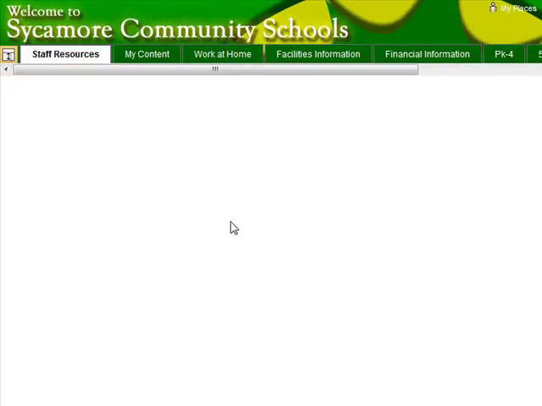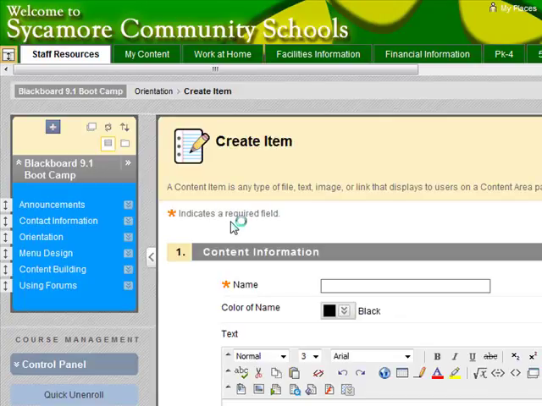Item is probably the most readily used tool in Blackboard. It's a great way to deliver content, files, or just provide information to your course participants. When you click Create Item, notice the first thing you'll need to do is give it a title. This, being an asterisk, demonstrates that it is a required field.